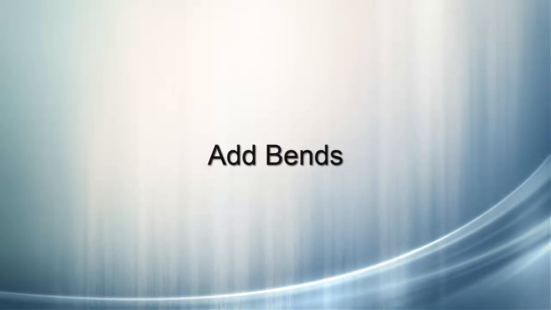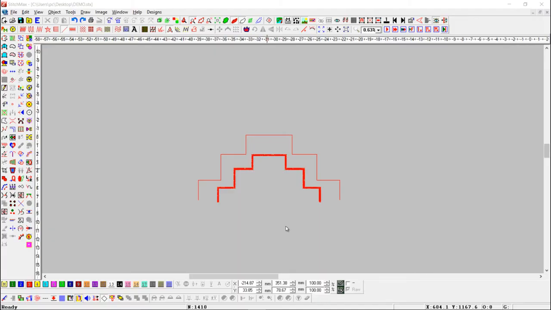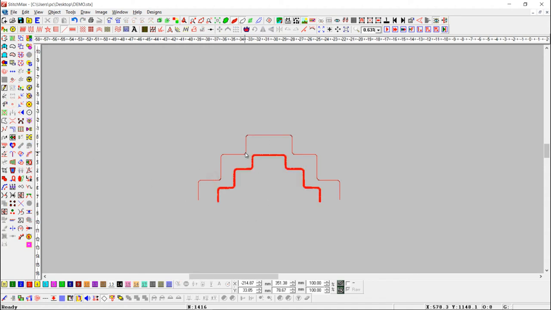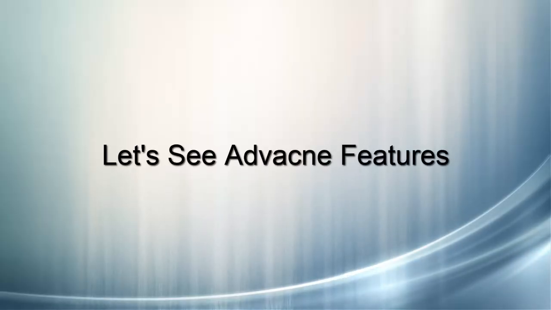Add Bends. With this button, you can convert hard corner shape objects into round corners. Just select the object and press the Add Bends button. Here you can see how all corners are changed. Let's see advanced features.